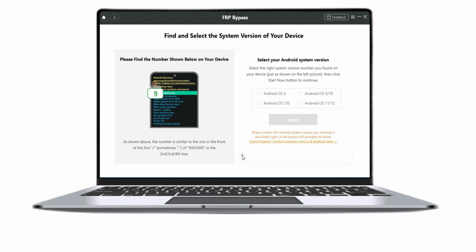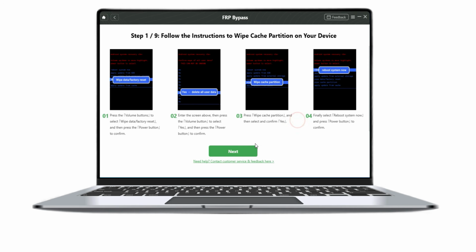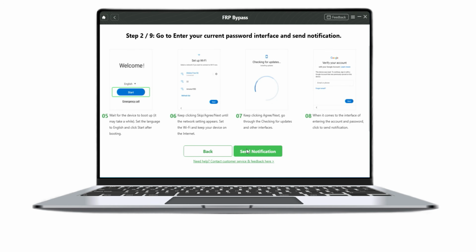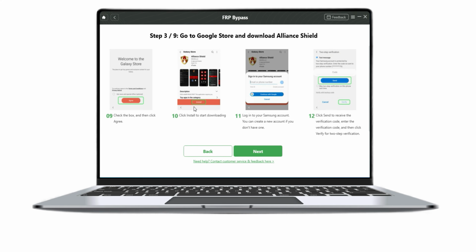Follow the steps to get in recovery mode. Select the system version of your device. Follow the instructions to wipe cache partition on your device. After the device enters the FRP interface, then send notification. Now you will bypass it and access your phone.